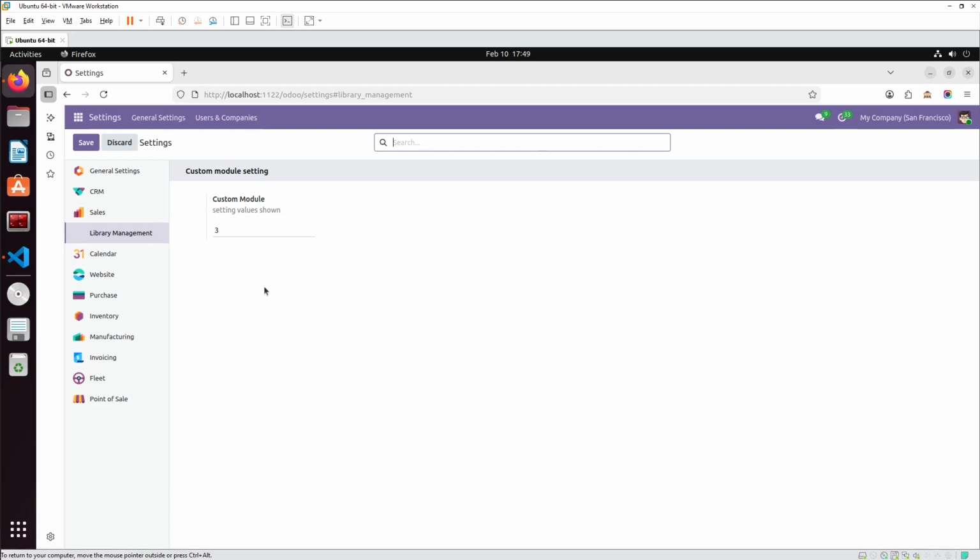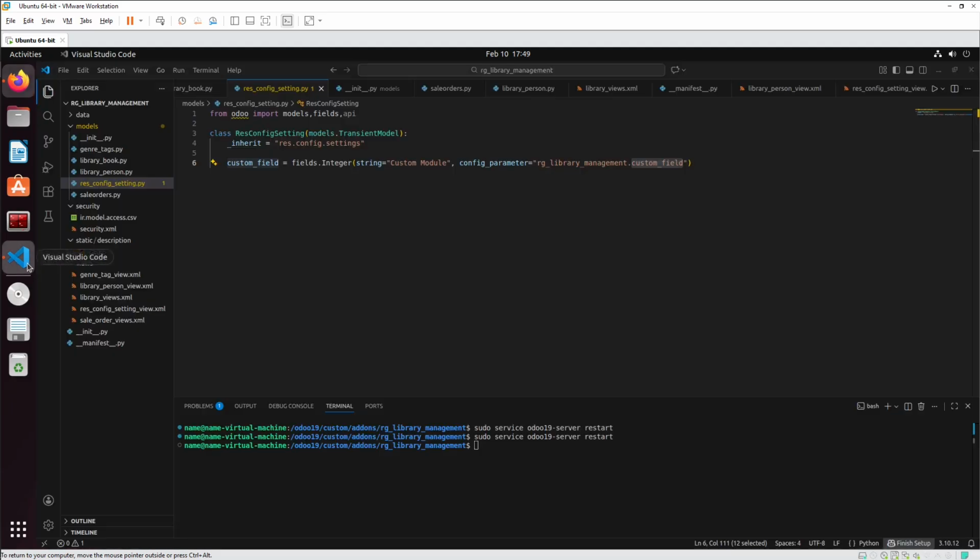Let's quickly summarize today's topic. In order to store the value in the settings of your custom module, all you need to do is first go to the code, search for your field, and add the attribute config_parameter, followed by your module name, dot, your field name. After that, quickly restart your server and upgrade your module. You will see your functionality working.